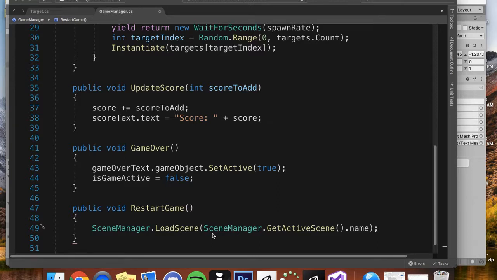But if we were on another scene, because prototype 5 had an integer 0. So if we had put just 0 here, that would always go to 0. This gives us the flexibility to add more levels if we wanted to do so. So that's great. This will load the current scene.